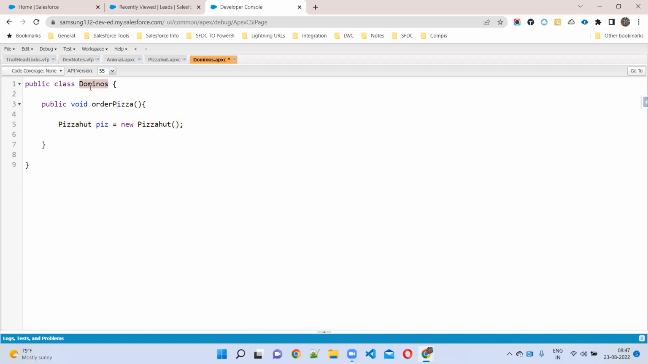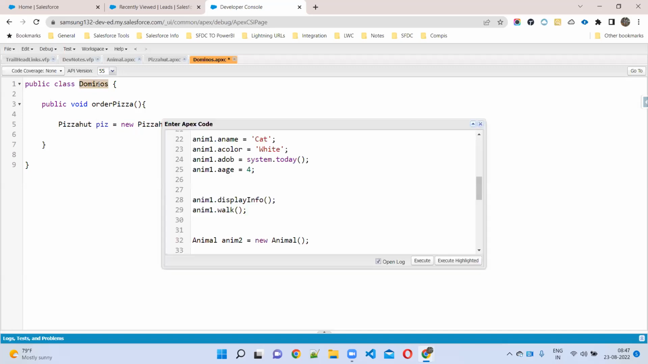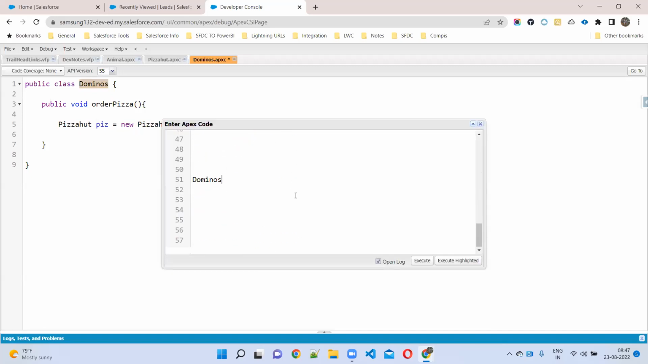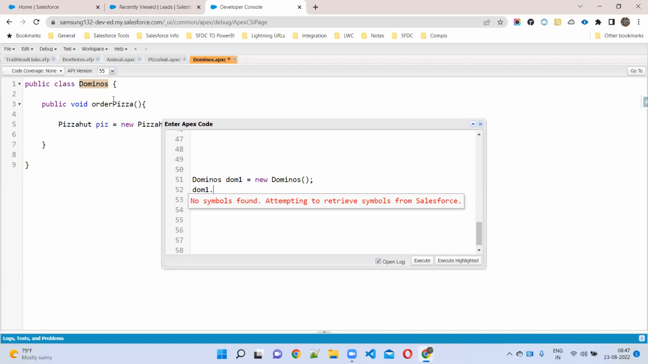For example, I'll create the object. Paneer pizza. So Control C, and I'll execute this Dominoes again here. Domino 1 equals new Dominoes. I'm calling it here. So whenever I'm calling this Dominoes, how can we call this order pizza method? How can we call this method?